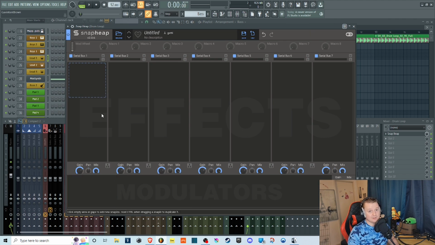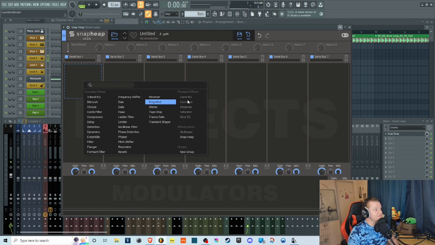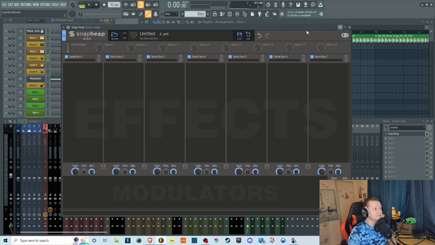Frankly, this is a long enough video. I'll do a sequel video where we'll go over the modulators a little later. Haha, that rhymes. But for now, we just went through all the main non-premium effects that kind of go with this, with the Kiloheart Snap Heap plugin.